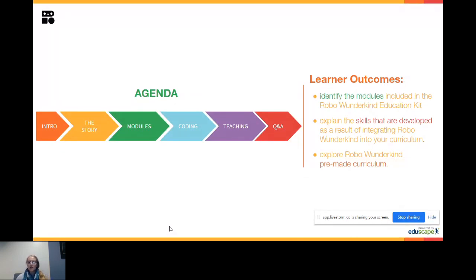Today's learner outcomes are to identify the modules, including the Robo Wunderkind Education Kit, explain the skills that are developed as a result of integrating Robo Wunderkind into your classroom, and explore Robo Wunderkind pre-made curriculum.